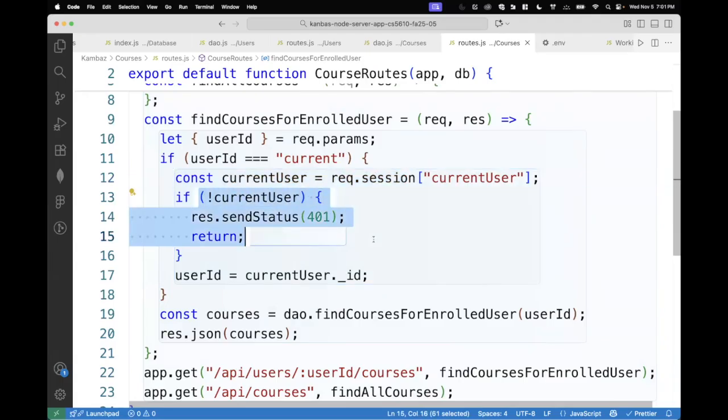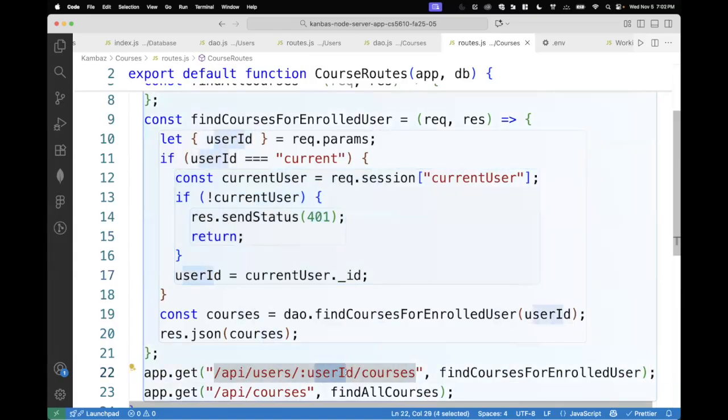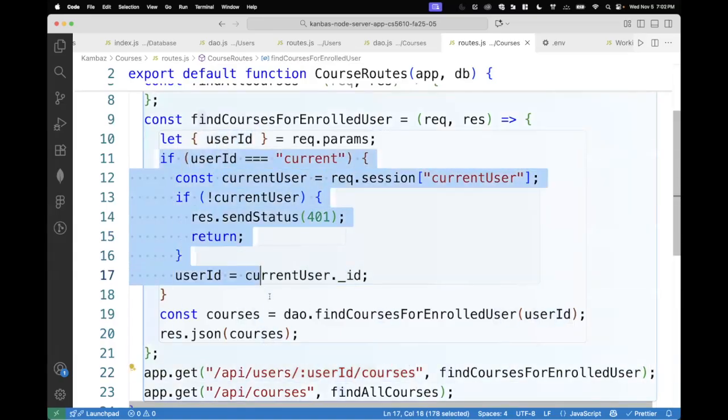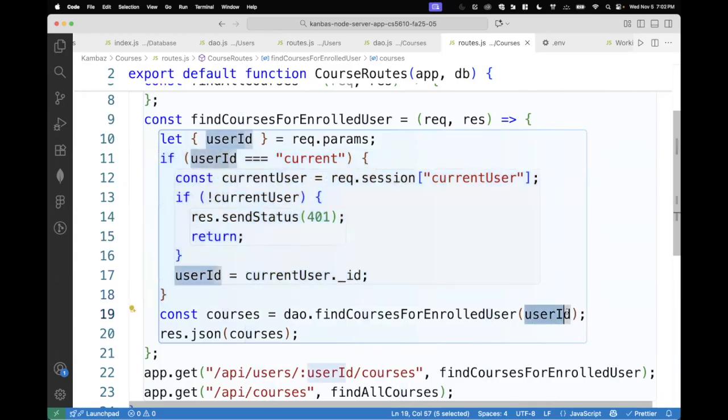First of all, I'm going to check to see, well, if it's current, if you want the currently logged in user, if there's no one logged in, I'm going to give you a 401 error because no one is logged in. But if somebody's logged in, I can get the ID from the current user ID, right, and use that ID. Or if you give me an actual ID, it's not this case. I have the ID and it's already set, and I'm just going to retrieve the courses for that enrolled user.